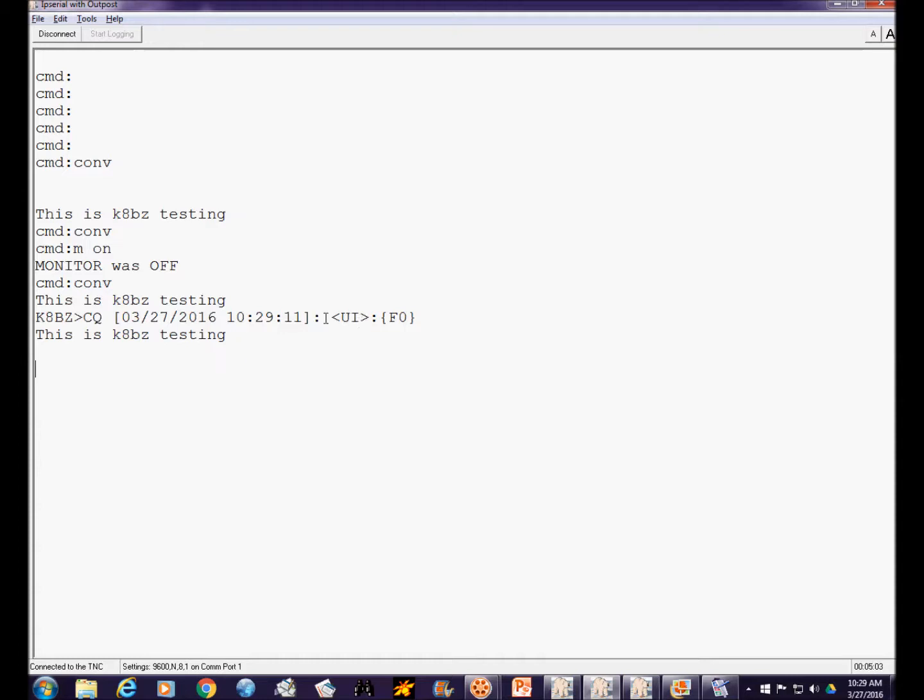This tells you what type of packet it is. It's an unproto information packet. Unproto means it's not connected. Some people even refer to that as unconnected. So those two terms are interchangeable, but the correct technical term is unproto or unproto information packet. And this is the information contained in the packet. This is K8BZ testing. So we'll go back to the command mode.